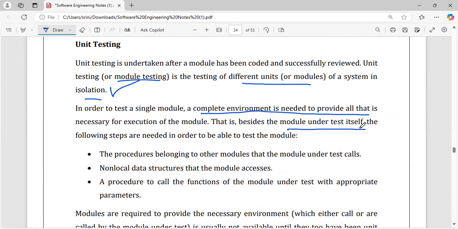That is, besides the module under test itself, the following steps are needed in order to be able to test the module. Okay, the procedures. So we are saying that the module is under test, but we have to find whether the whole module is working fine. There should be a function call.